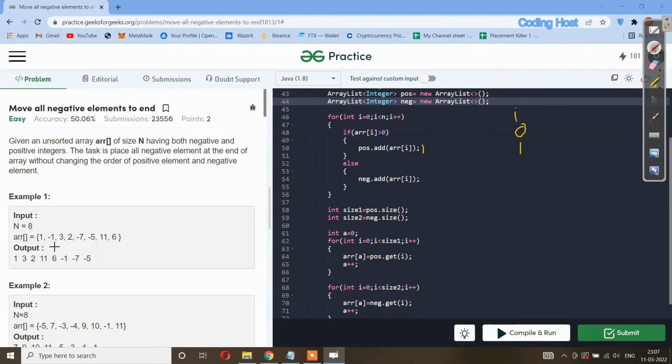Now at index 1 we have -1. So -1 is negative. So then it will store this negative element in the negative array list. So in the negative array list we will get -1. Then i++, so i will become 2. At index 2 element is 3. So it will store this element in the positive array list. So same will happen for 2, 11 and 6, and the remaining negative elements -7 and -5 will be stored in the negative array list. So here we get -7 and -5.